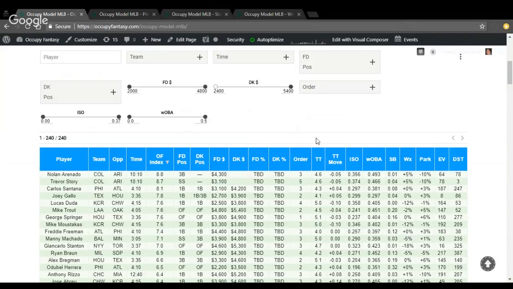Right next to that, we have order. This is the batting order for each player, where they fit in their team's lineup. And early in the day, this will be a projected batting order, but as lineups actually come in, this number will be updated live to reflect their actual batting order.